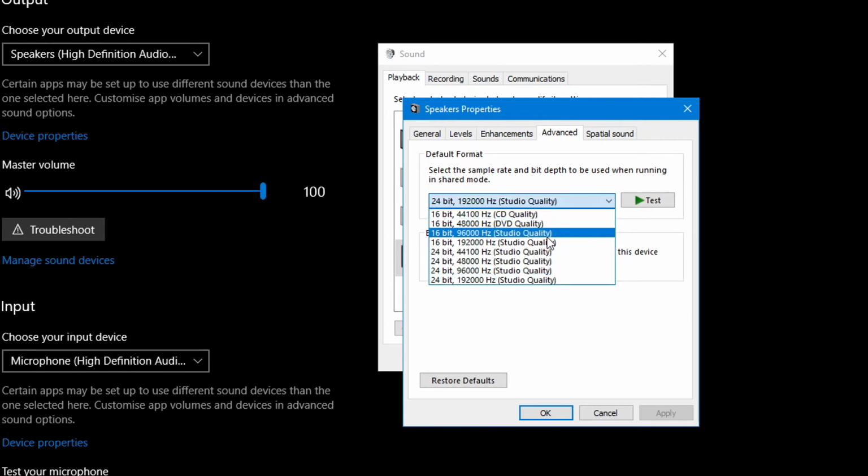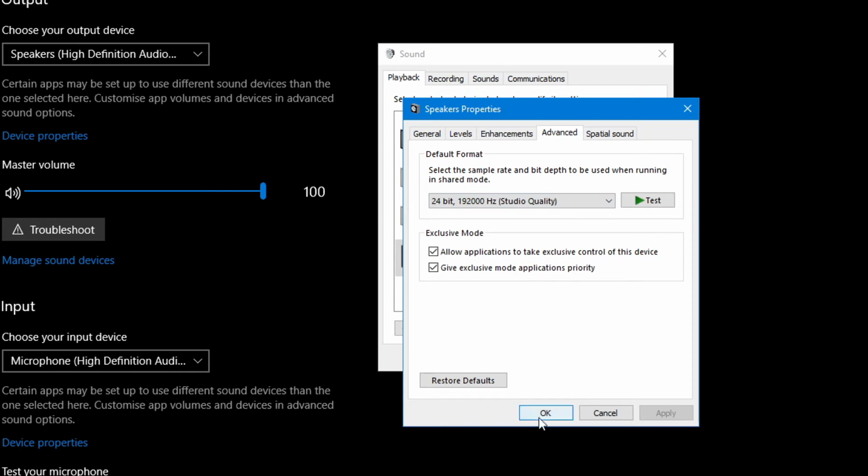And then go into advanced settings, open up this drop down menu, and usually it will be somewhere in the middle. Depends on the speakers. Some only have a couple options, some like mine have some more. So just turn it to the highest bit option and the highest hertz option. So for me it's 24-bit and then 192,000 hertz studio quality. So click on that and then click apply and OK.